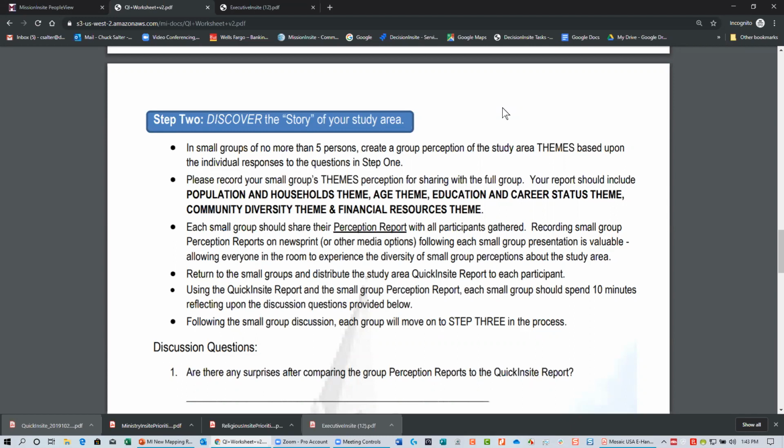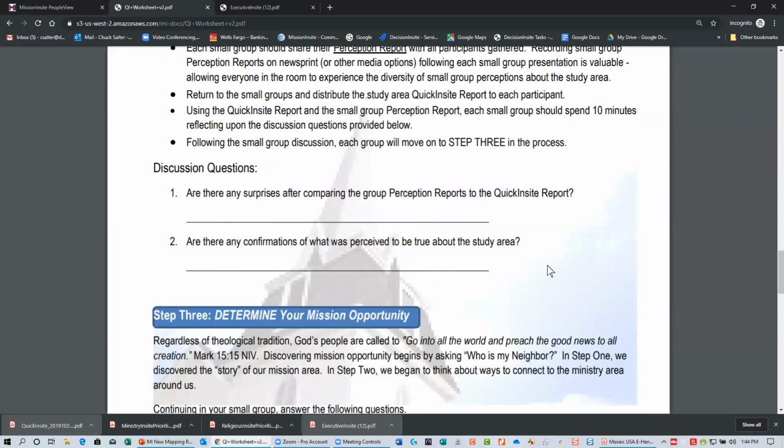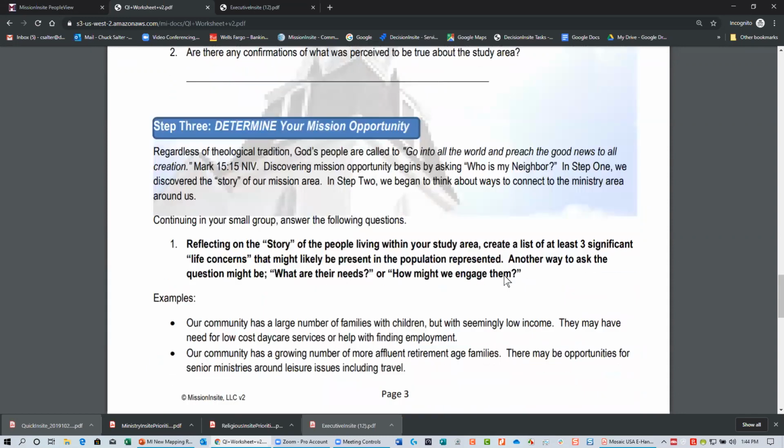It's at that point that you provide the Quick Insight report and begin to process back in groups what people might learn against what they thought they knew. Are there any surprises? Are there any confirmations? I think you understand where I'm going.